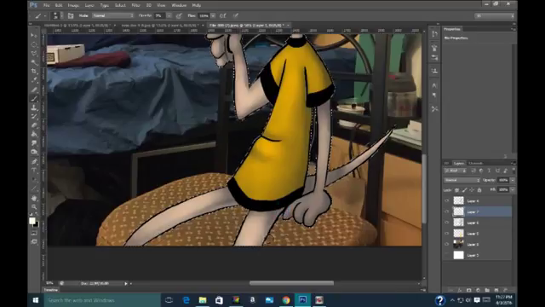It's just the light of a chair. It's not a mirror or anything. The back of his shirt like that.